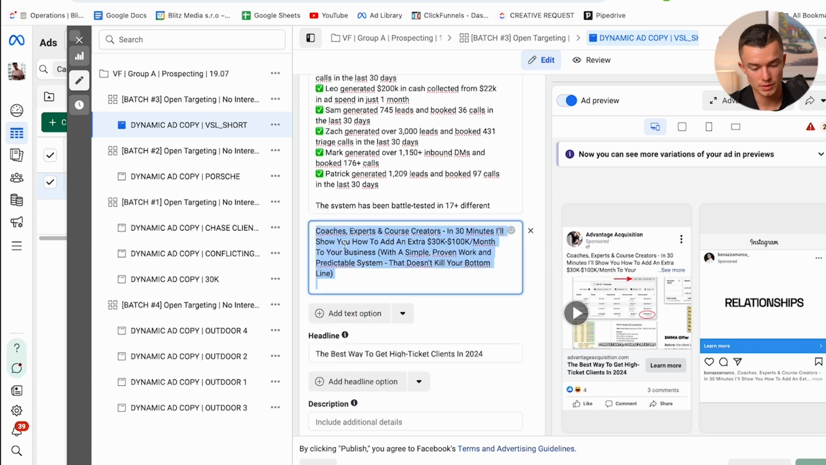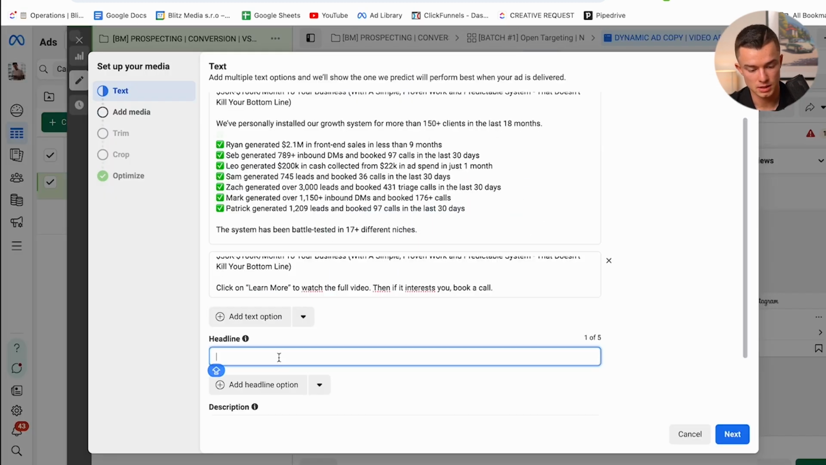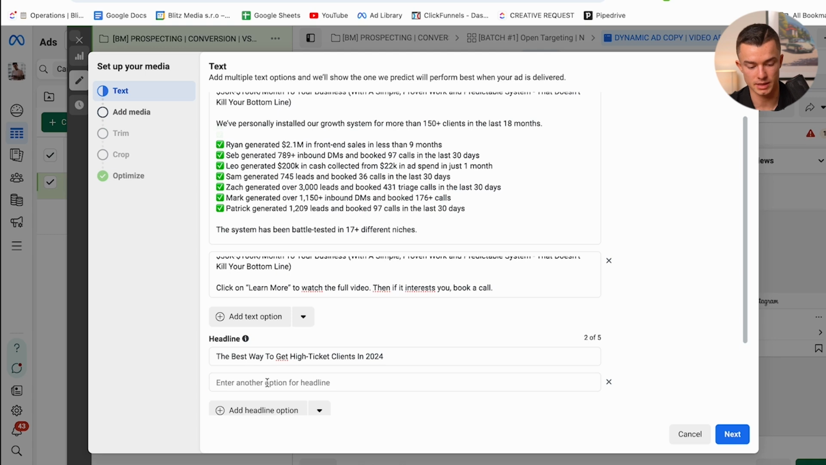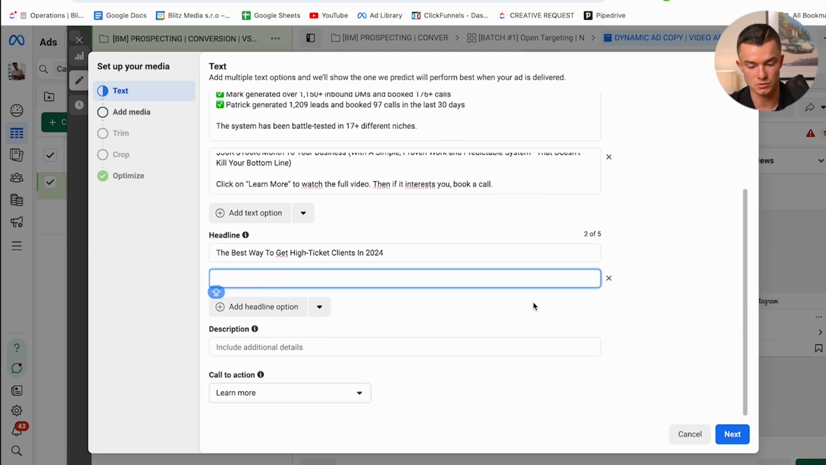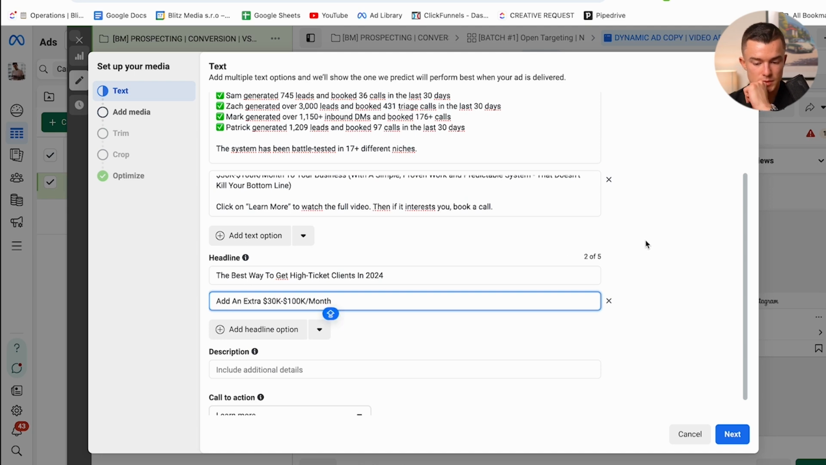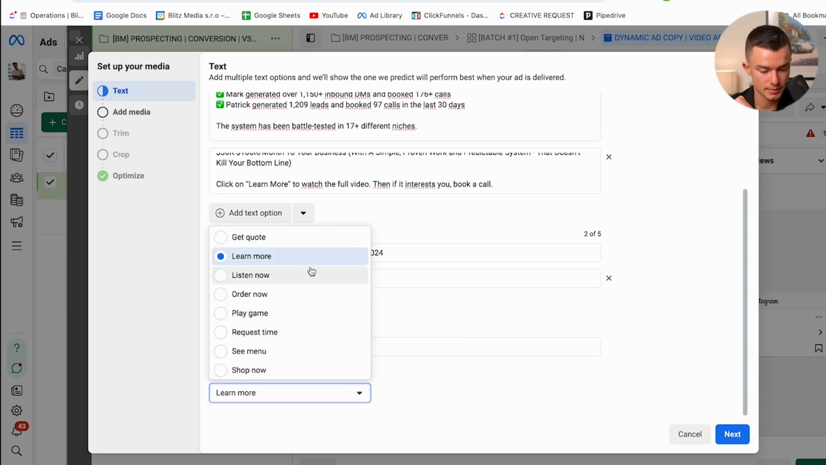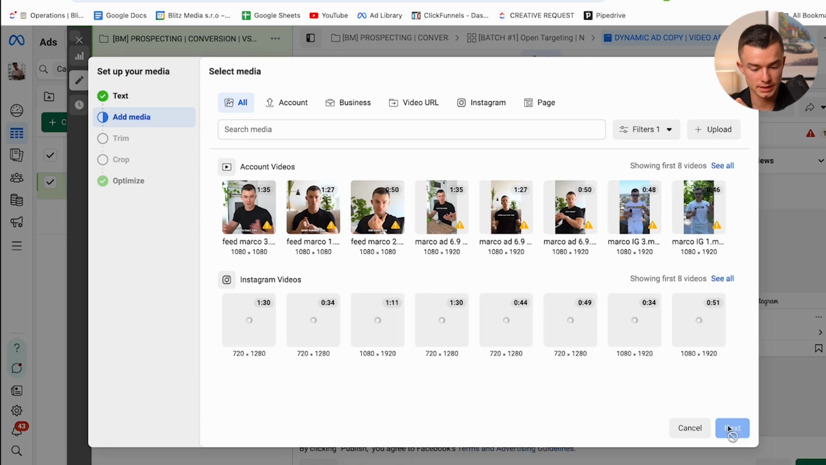Headline, same thing. So I'm going to be scrolling down. I'm going to be taking 1. This is my best performing headline, but if you are starting out, you can also test 2 of them. So one could also say the best way to get high ticket clients, or could also even just take these, go down. Okay. Description, call to action, again, depending on where you're sending people. Normally, I just leave it to learn more. I'm going to be clicking on next.